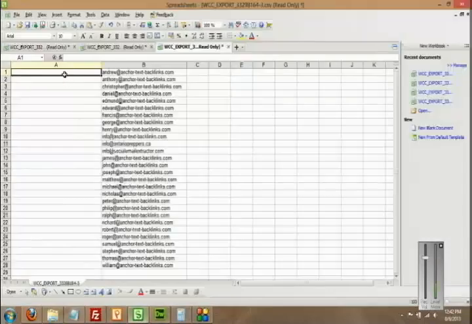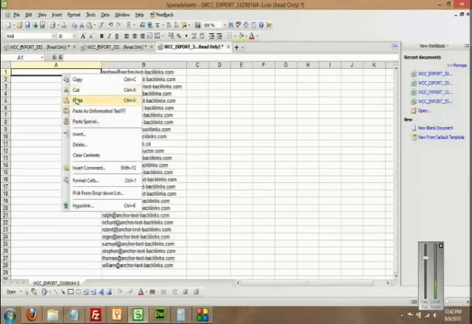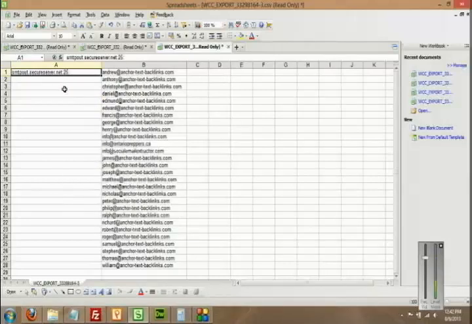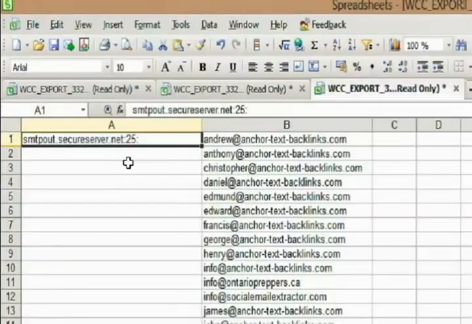So I've grabbed the SMTP host and the port number. I'm going to go ahead and right click and paste it here. And just take note that I've got the SMTP host followed by a colon, followed by the port number, followed by a colon.